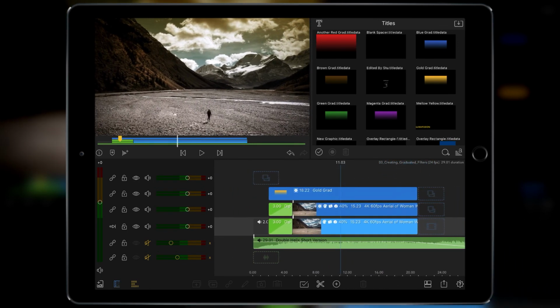So there you go, our first deep dive into creating graduated filters. Hope you have fun with it. Remember, try and keep it a little bit more subtle. You don't want it too strong, but it's a great way to add sort of drama and stylize your videos.